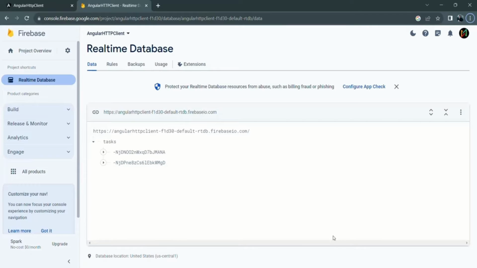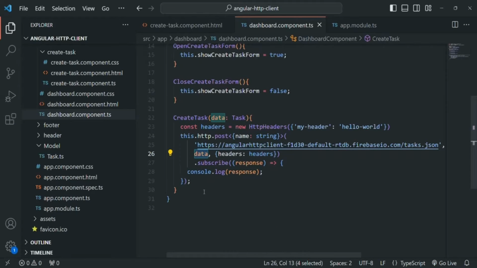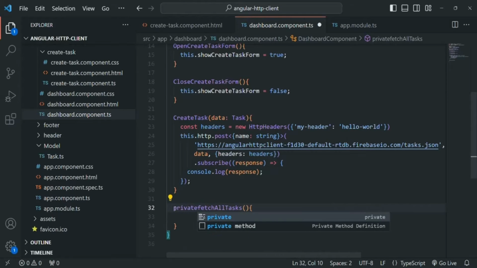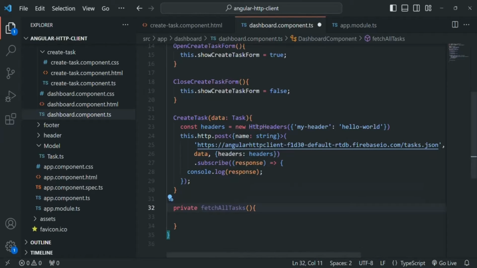So let's go to VS Code, and there I'm going to create another method. Let me call it fetchAllTasks. And let's make it a private method, because we don't want any other class to be calling this fetchAllTasks method. This fetchAllTasks method should only be called from within this dashboard component class. So that's why I'm making it private.